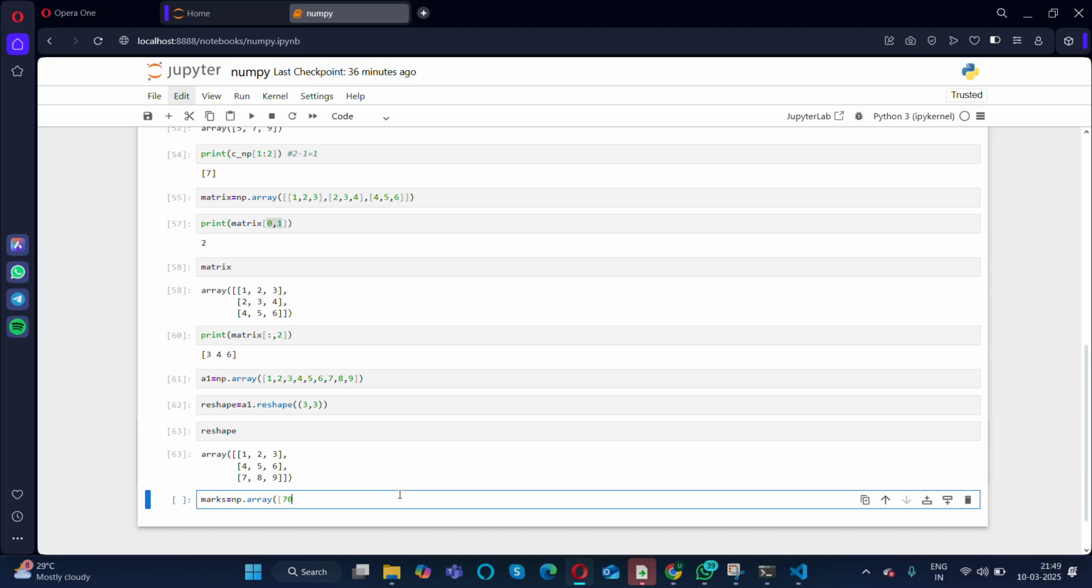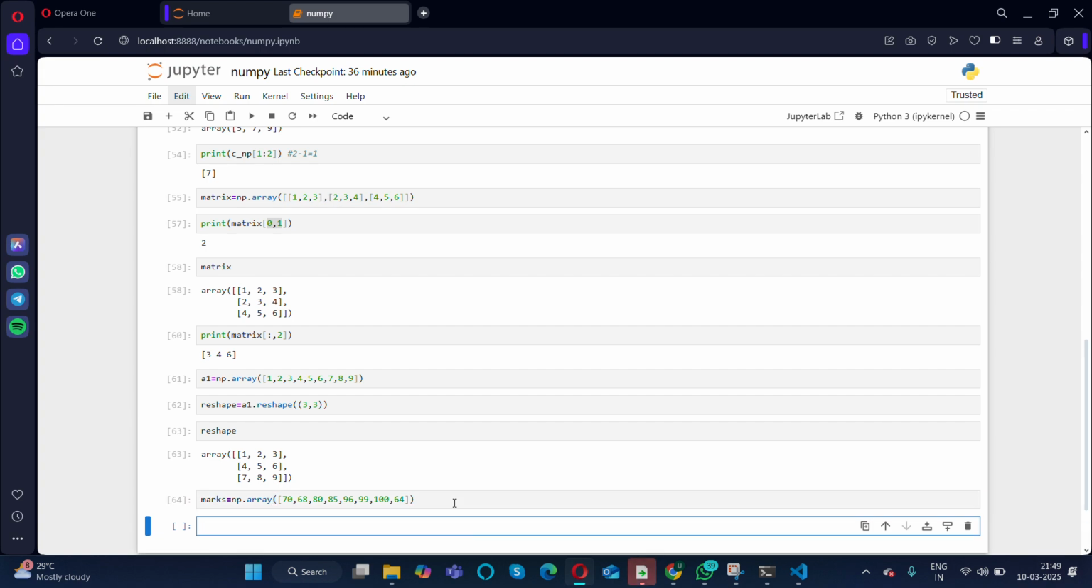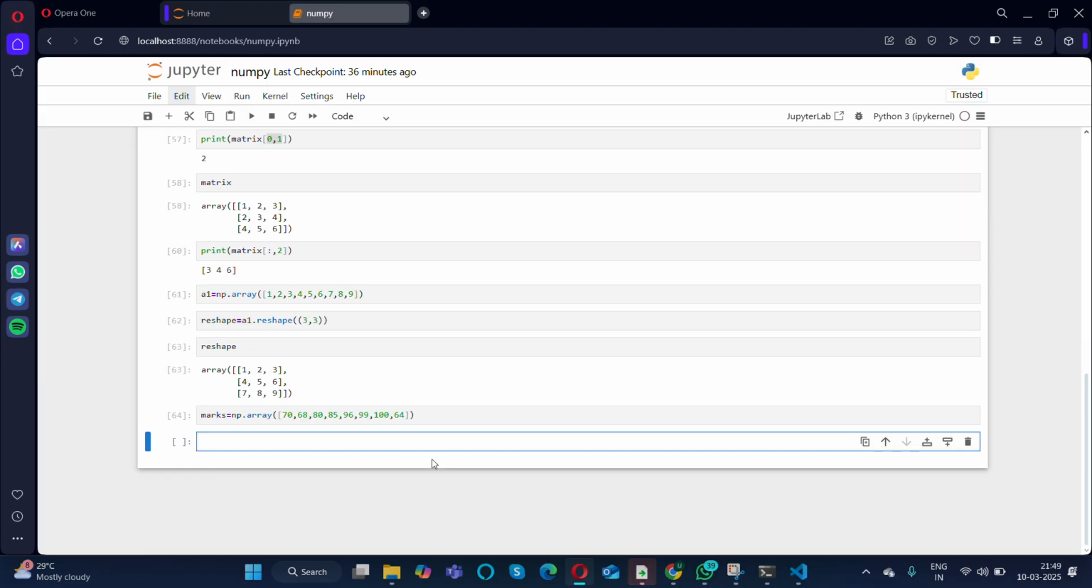I'll take 70, 68, 80, 85, 96, 99, 100, 65, 64. Okay, so what if I want to print the average marks? Like I wanted to show everything in a single program, so that's the reason I have taken the example. If you want to print the average, what should we do? Average marks.